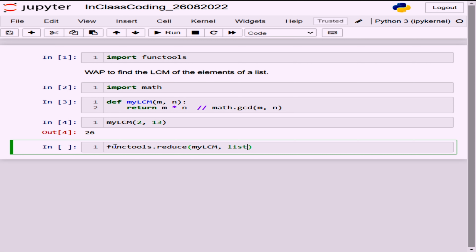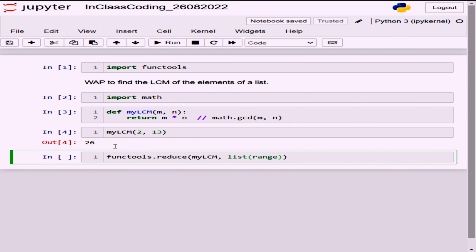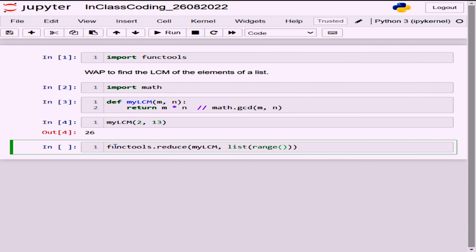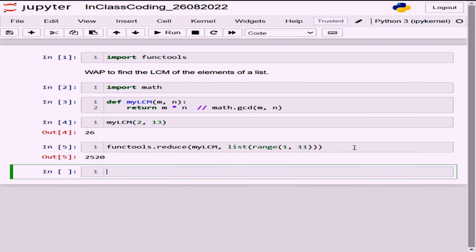So this is a list, create a range. Create a range from 1 to 11, that is 1 to 10, right? If you know any other method to calculate this, you can calculate and verify this answer as well. So you see I'm going to get only one number as an answer. That's the LCM of all the numbers from 1 to 10. So 2520 is the answer.